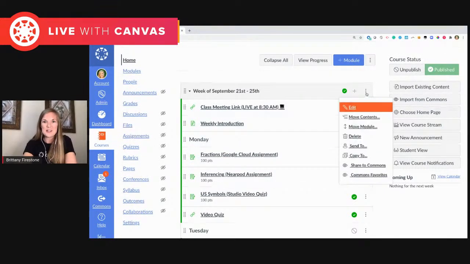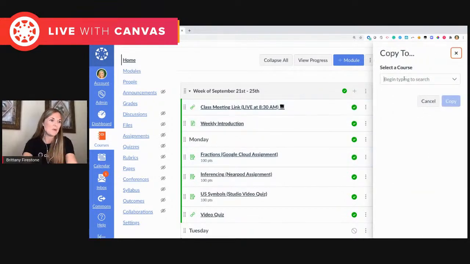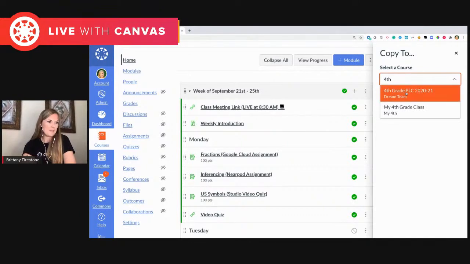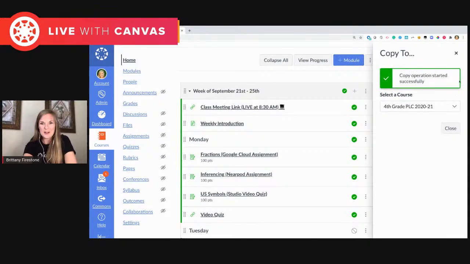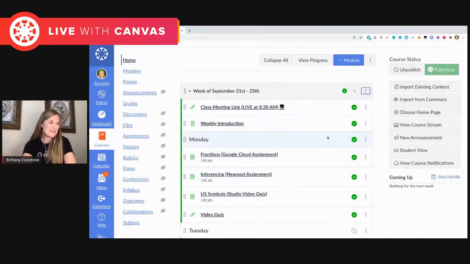So when we click the three dots here, we can simply copy a resource from one course to another course. So I can actually copy it to, and I can type in one of my courses, and I can bring an entire module over, or I can do the same thing with individual assignments as well.